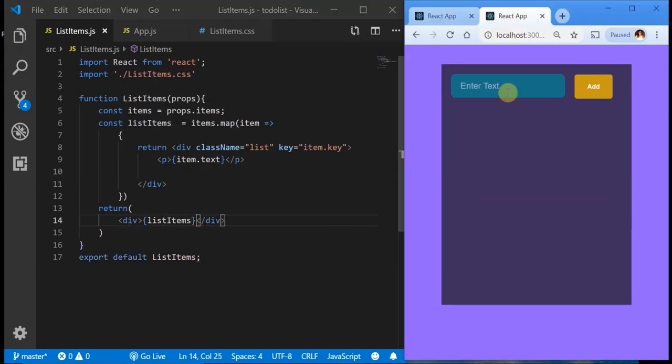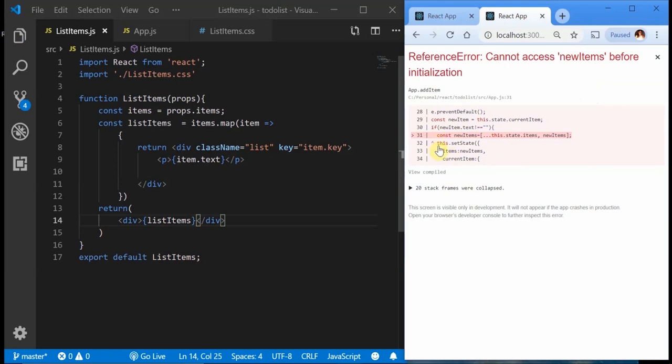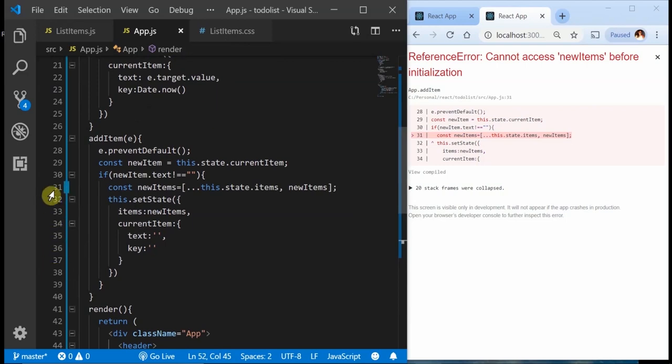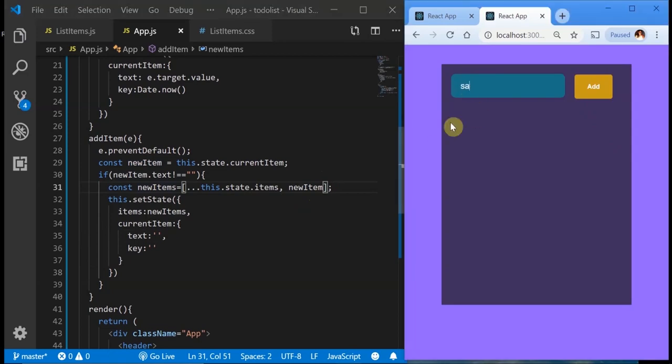Now let's click save and start typing the text. Now when I add, it throws an error saying that newItems cannot be used before initialization. Let's go back to our App.js and check what it is. Oh, it's not newItems, it is newItem. Oh, my bad. Alright, now let's go and type in a text. And there you go, the text is added down.